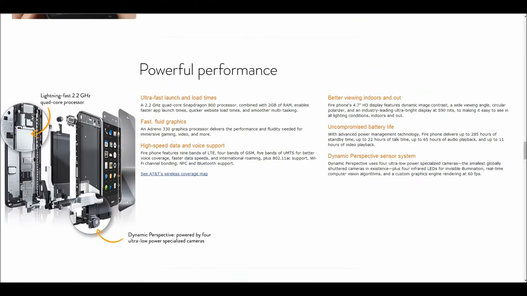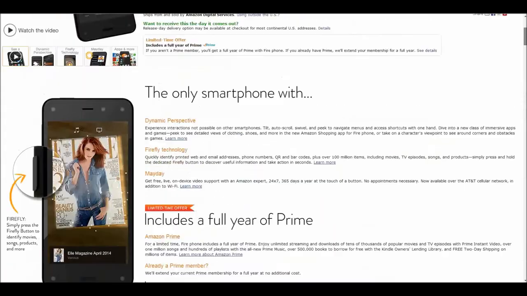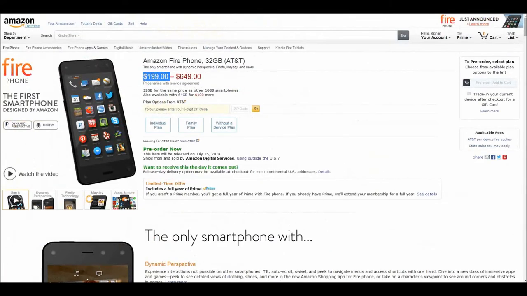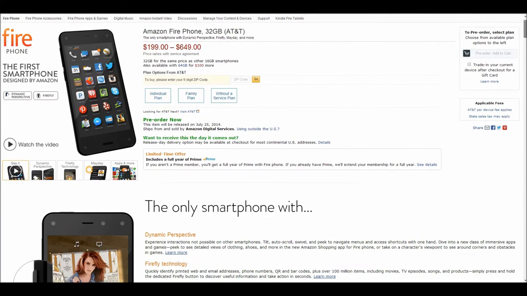These things weren't the top of the line, but then again, neither is the price, right? The price, like I said, 199. That's pretty good. For a Snapdragon 800 phone, that's kind of unheard of.